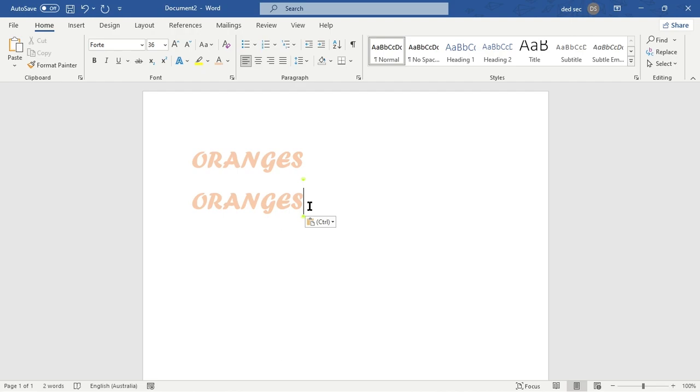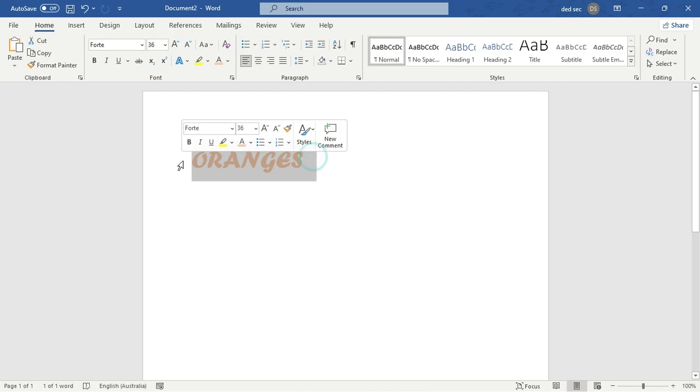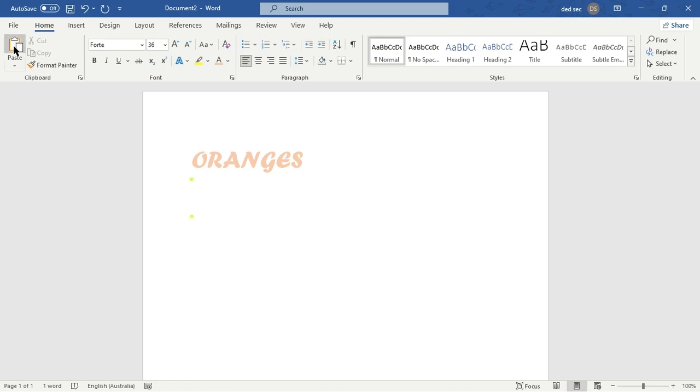Now what I'm going to do is copy this by using only keyboard shortcuts. I'm going to select it and then press Ctrl+C. I'm going to go to the next line and just press paste. There is another way of pasting data. What you can do is just press Ctrl+V, which is the keyboard shortcut, and you will be able to see that it has been pasted. I didn't use the paste button.